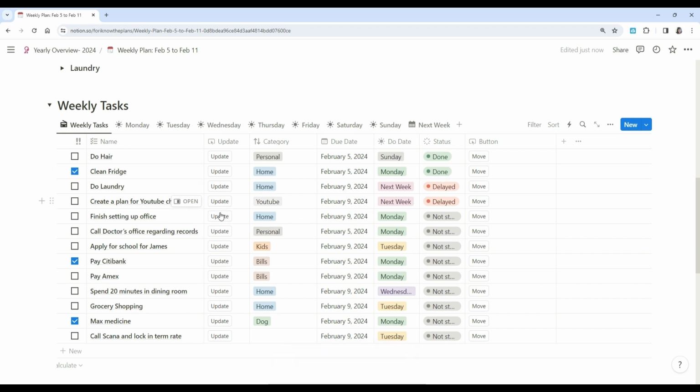Or I could try that again with another thing where I have to apply for school for James. Once I click on update, you will see that this status changes to done. So these are how I manage my to-do list, just based on the new Notion feature.